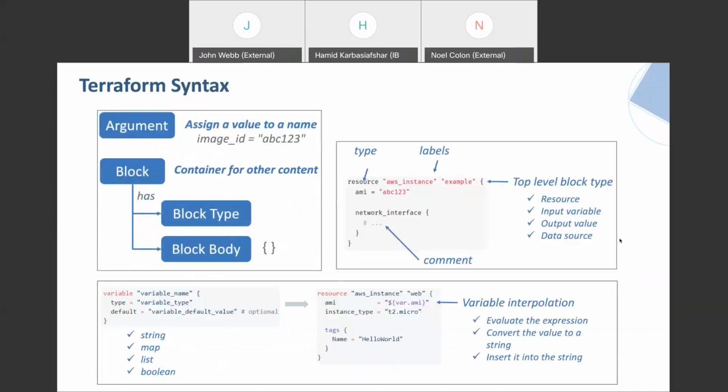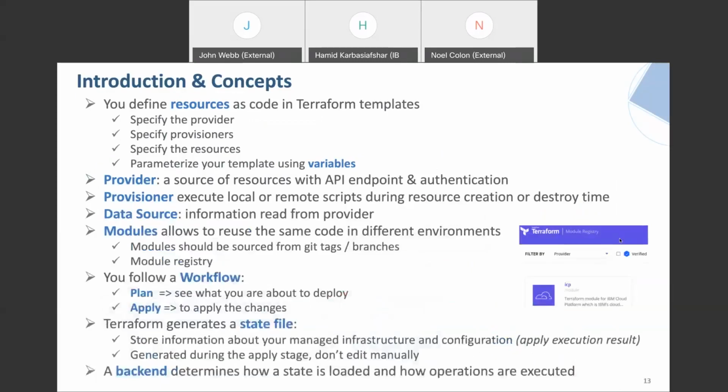Yeah, one more thing to add there regarding backends. The state file that Terraform generates for you has all sorts of sensitive information.